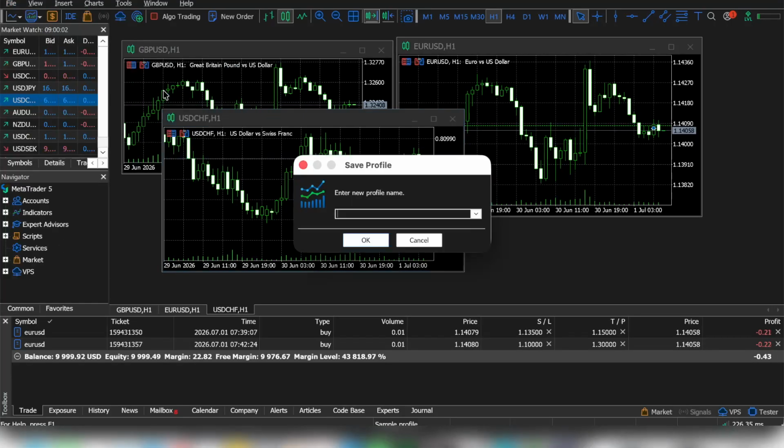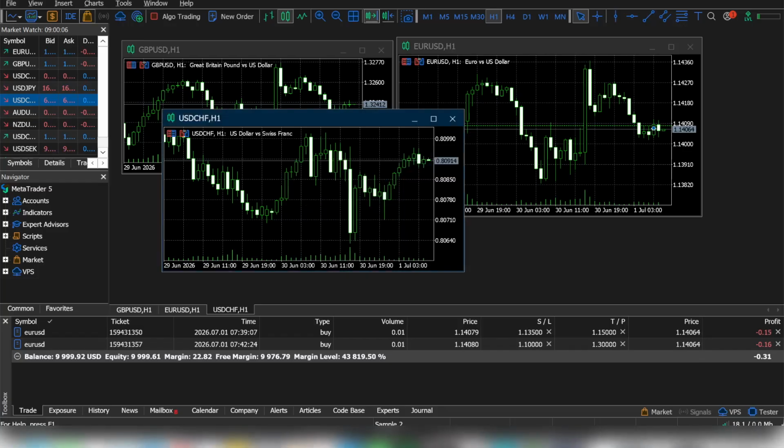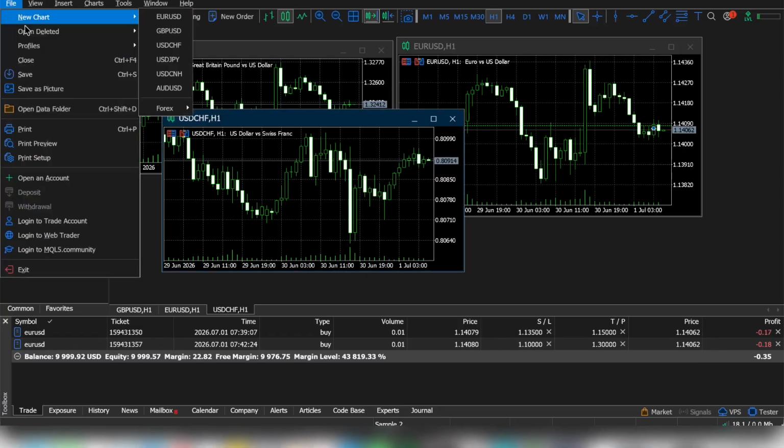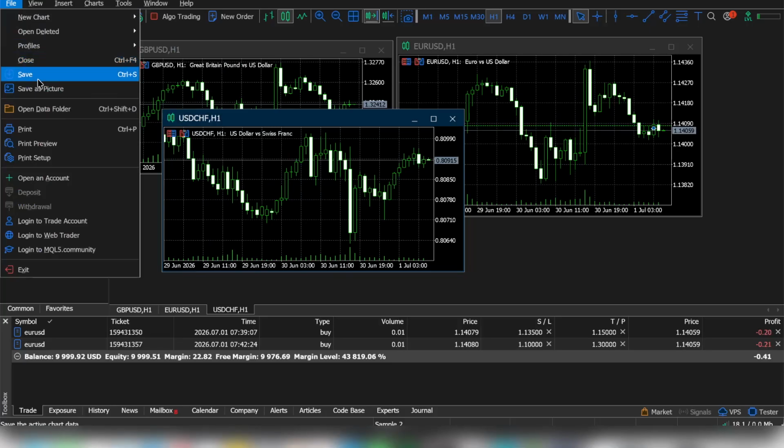This is where you get creative and choose a descriptive name. It helps if the name reflects the purpose or strategy associated with the profile. For instance, naming it something like forex day trading or long-term analysis makes it easy to identify among other profiles you may save in the future.